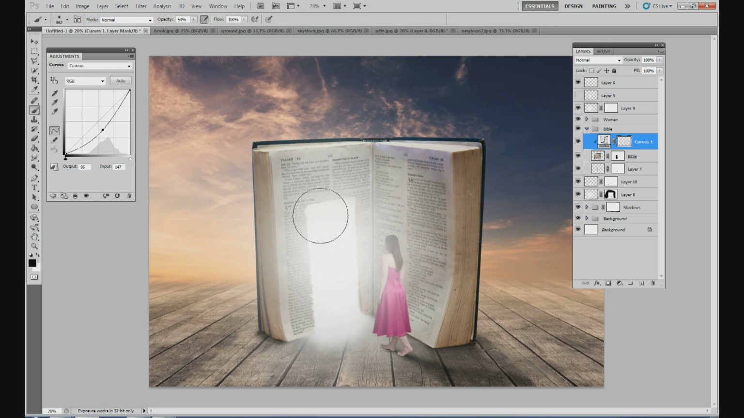And that way the open pages are going to be bright, but the edges of the pages are going to be dark, which would more properly represent the light that we've created. Okay, so let me just show you really quick what we did right there. This is without the curves, and this is with the curves. So it just makes the dark part of the pages kind of separate from the light part of the pages.